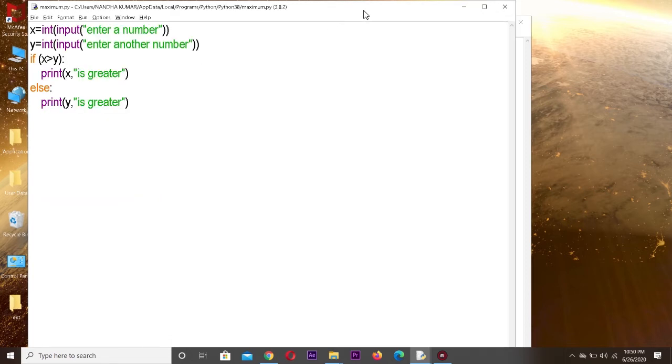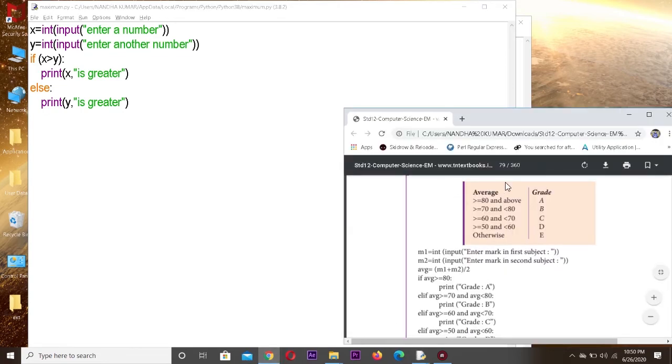Okay. So next we shall see about the nested if statement, the program which is given in your book. So finding the average and grade. We want to first get 2 marks and find the average of the 2 marks, and according to the given condition we want to print the grade.